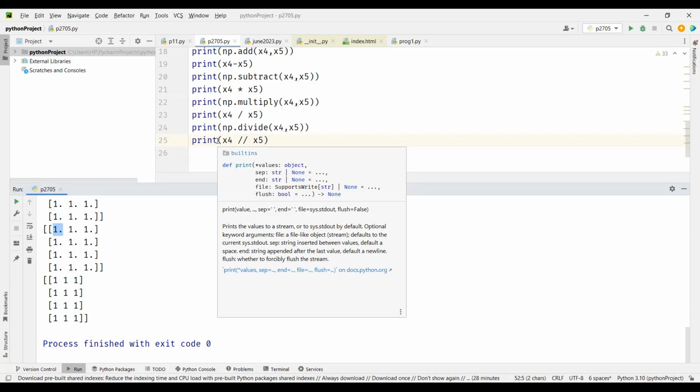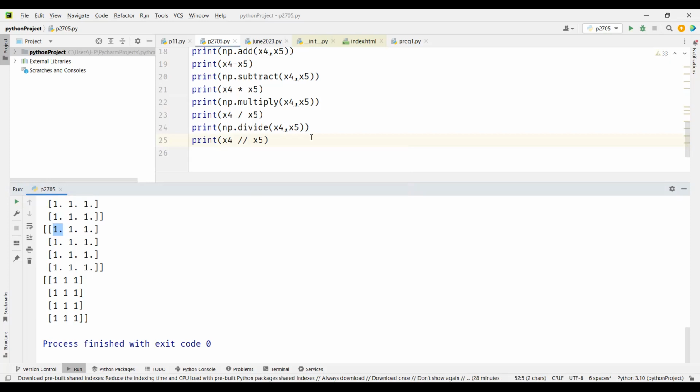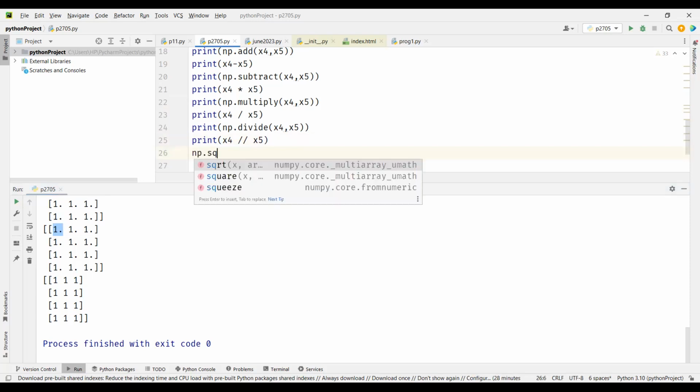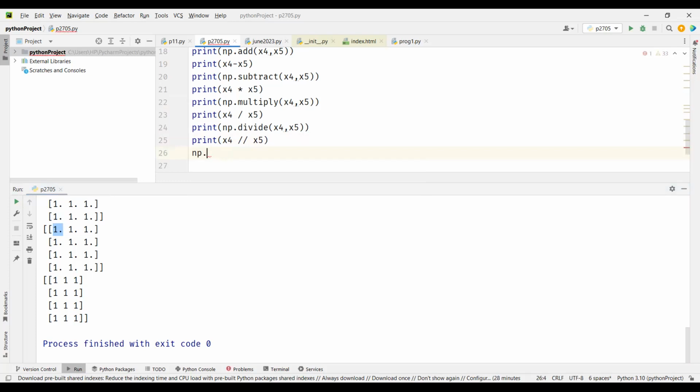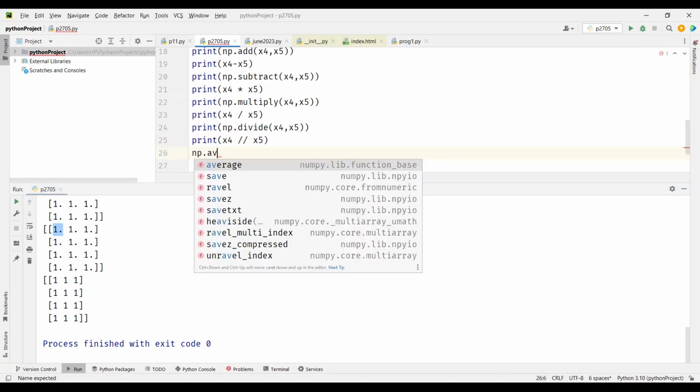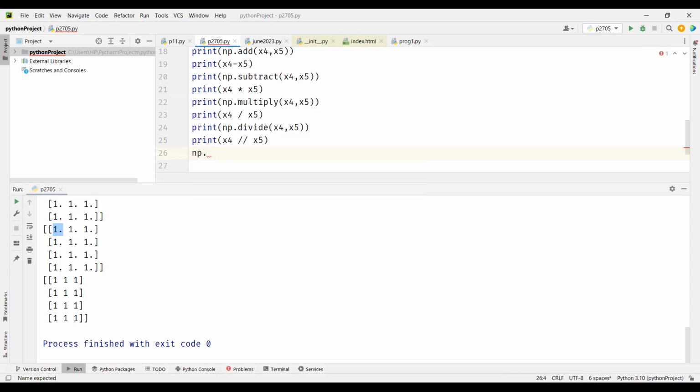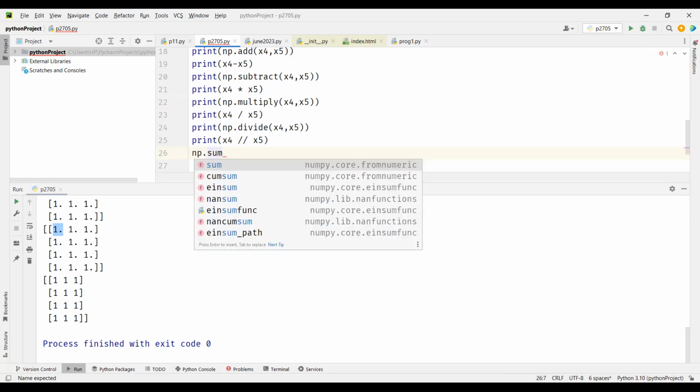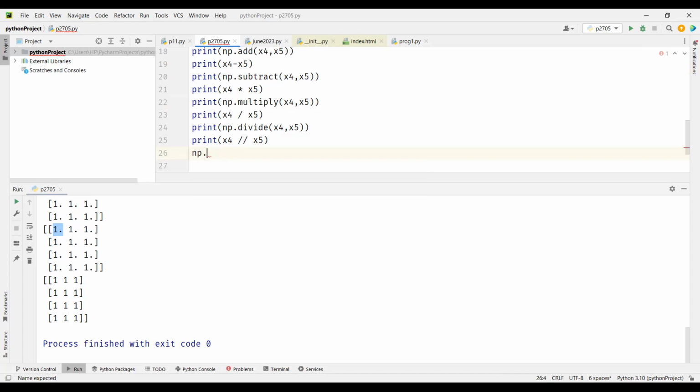The next thing is you can also perform, say, square root. NumPy also has all the functions that you have in Excel. So you can say NumPy dot square root, NumPy dot average, NumPy dot sum, right? Everything that you have in Excel you can do in NumPy. So here I want to find square root, let's say.